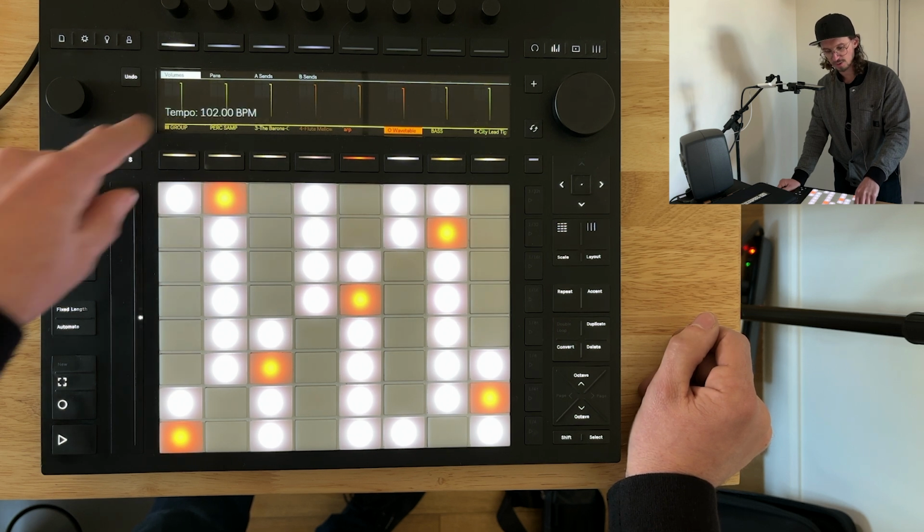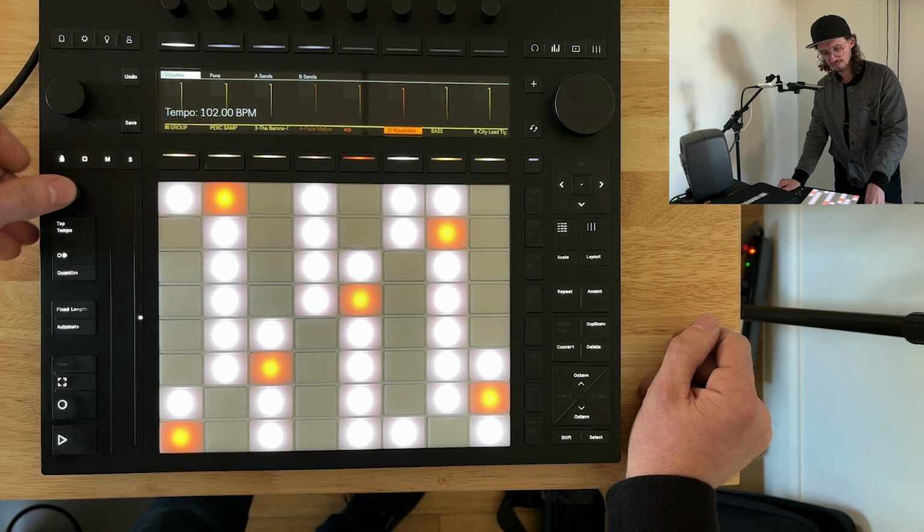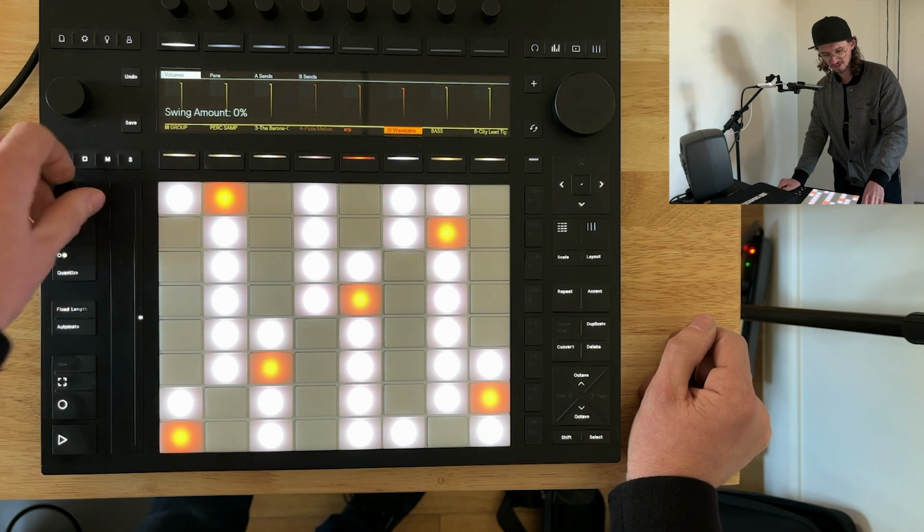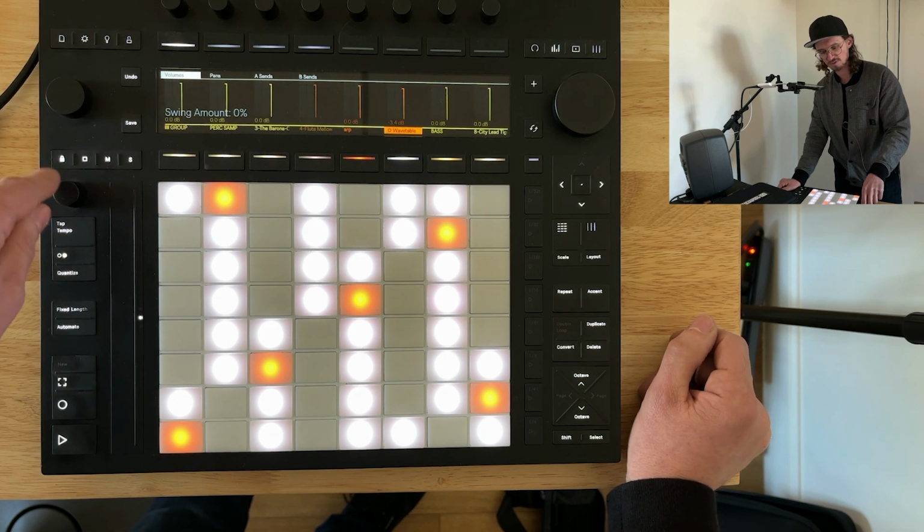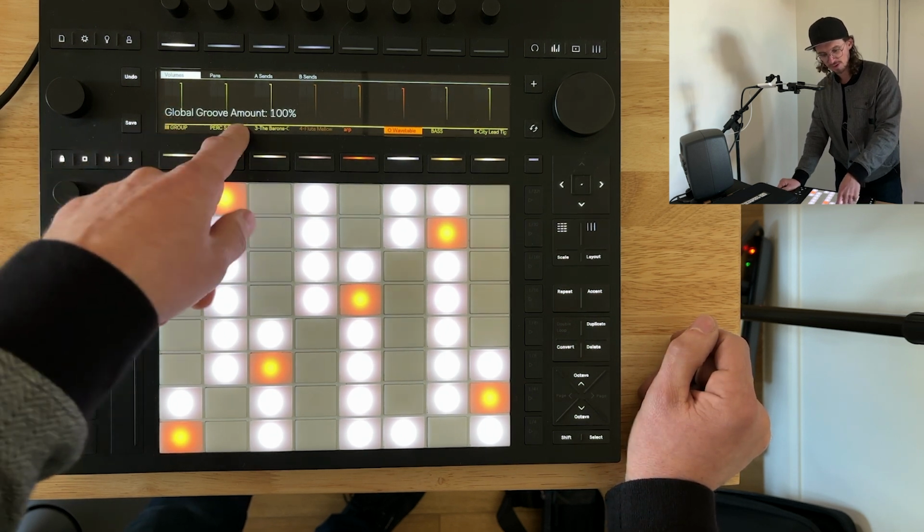This next wheel down here, you have tempo, and then you also have the ability, if I can get mine to behave, to get to swing. So you can do your swing percentage, and then you could flip back to do tempo. You also have this global groove amount.